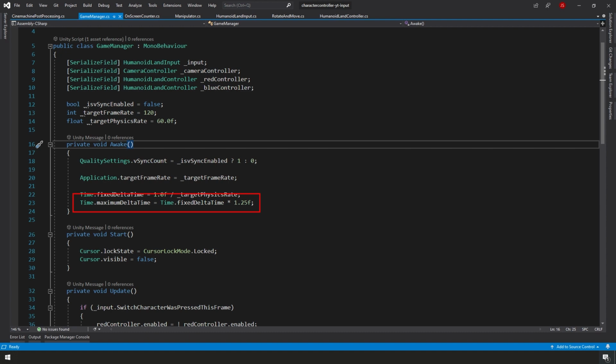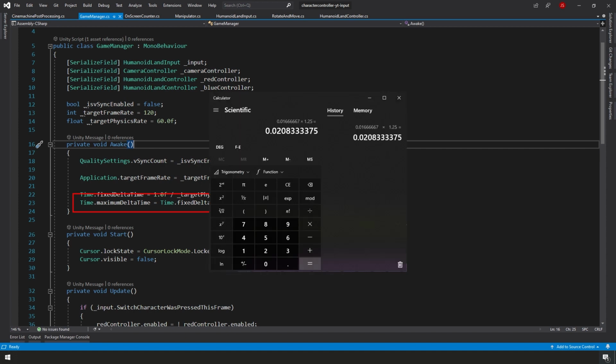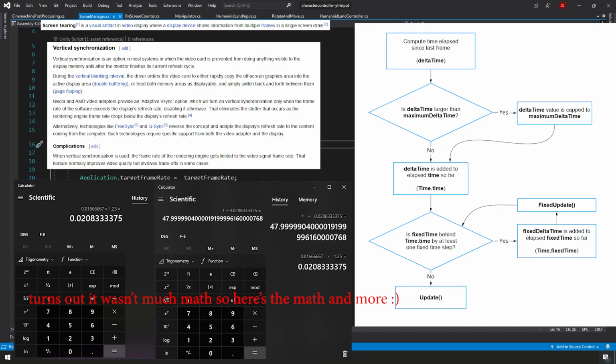Now going back to our game manager script, here we are setting our Time.maximumDeltaTime to equal our Time.fixedDeltaTime multiplied by 1.25, which effectively equates to 48 frames per second. This means that our Time.deltaTime will never be reported as being below 48 frames per second. If you're interested, you can see on your screen now some math showing what exactly these values will be. You can go ahead and pause the video now and review those if you like.